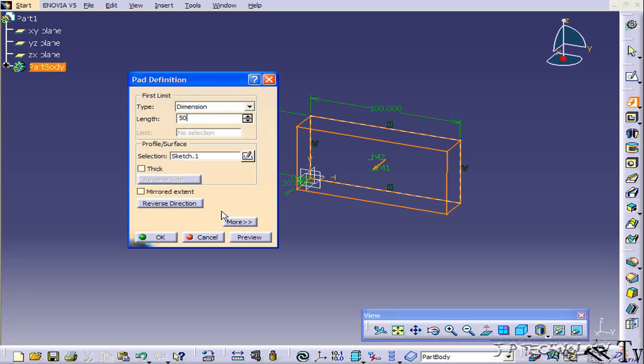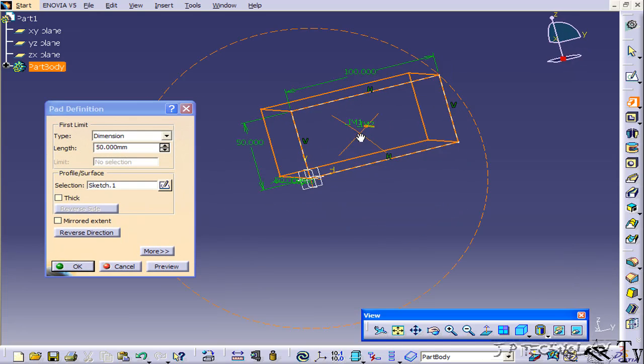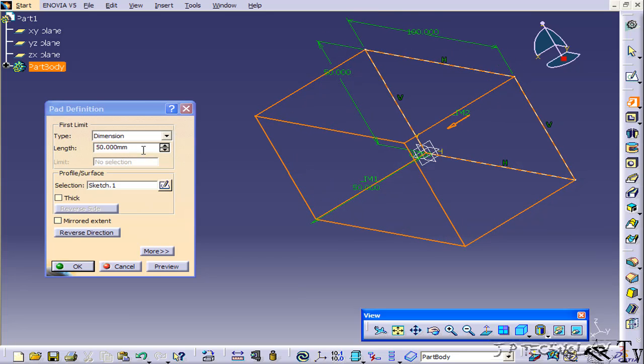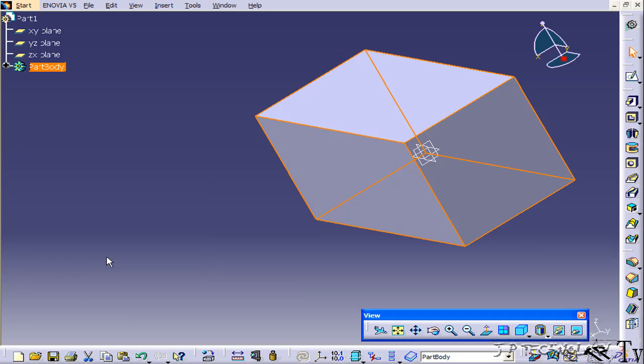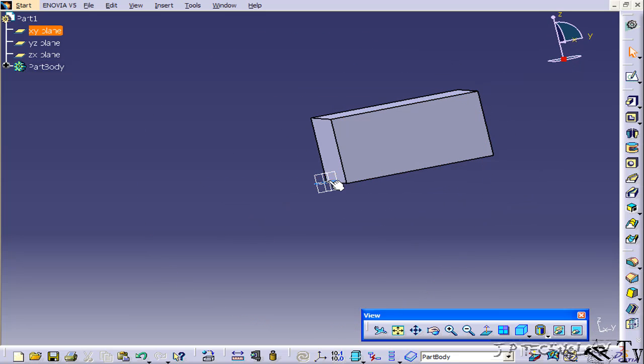Now if you want to see what it looks like, if you click Preview, it's going to bring it up as your preview in wireframe. So it's going to show what the 50 millimeters looks like, and if we type in 20 and click Preview again, it's going to bring it back to that 20. So let's put in 50, click OK, and now we've extruded it out 50 millimeters.